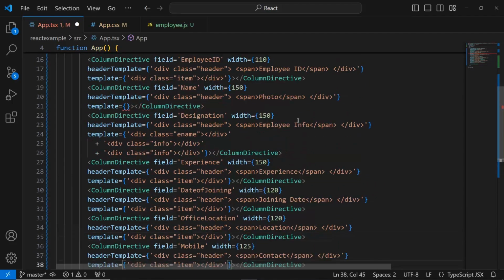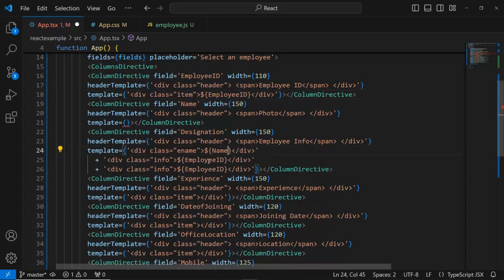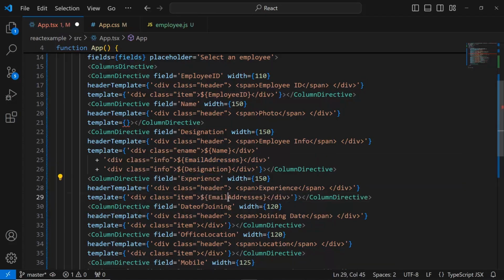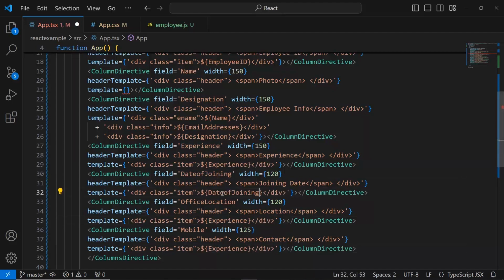Once it is done, I want to bind the data source fields to the template. So I will assign each field to the appropriate columns. Except the photo column, I will add the data source fields to all other columns. Okay, I have mapped all the fields to the template property. So I will remove the field property from the column directive.